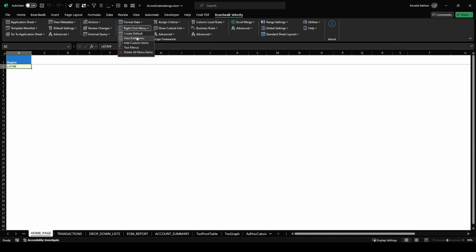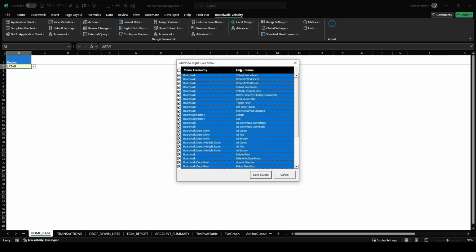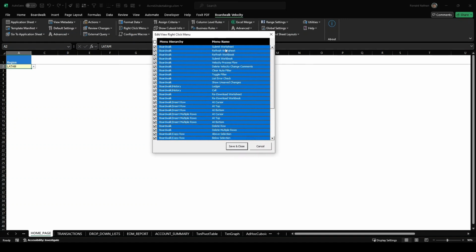When we created our home page cuboid, we did not create the right-click menus. These are needed to show the menu item to download the transactions cuboid. Let's generate the right-click menu and then edit them to remove the unwanted items. For our home page, we will not need any of the menu items.